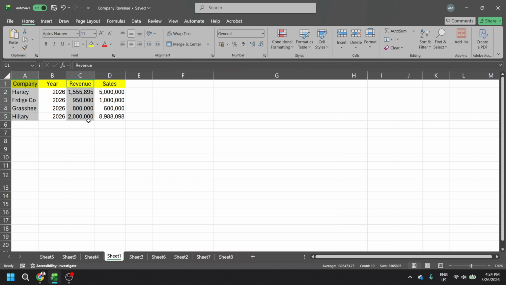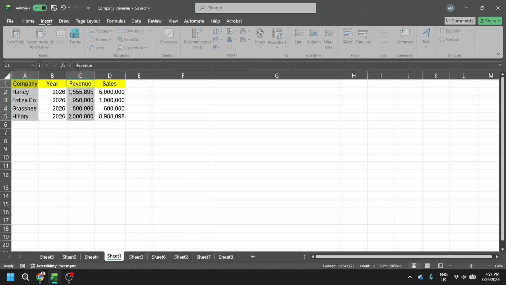With the range highlighted, go to the Insert tab on the ribbon. This tells Excel you're about to create a visualization from the data you've selected. If the Insert tab isn't visible, make sure your worksheet is active and you're not in a cell editing mode.